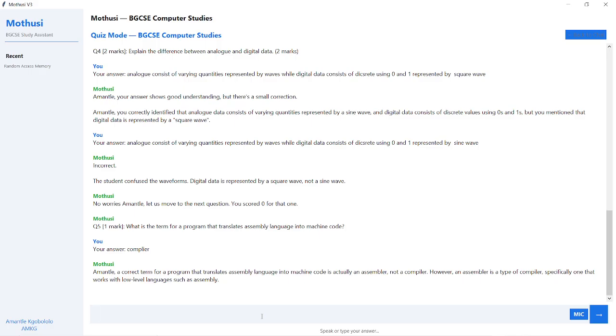Let's read this hint. So what is actually waiting here is waiting for our answer. So what is the answer here? So the answer is assembler. Say assembler.